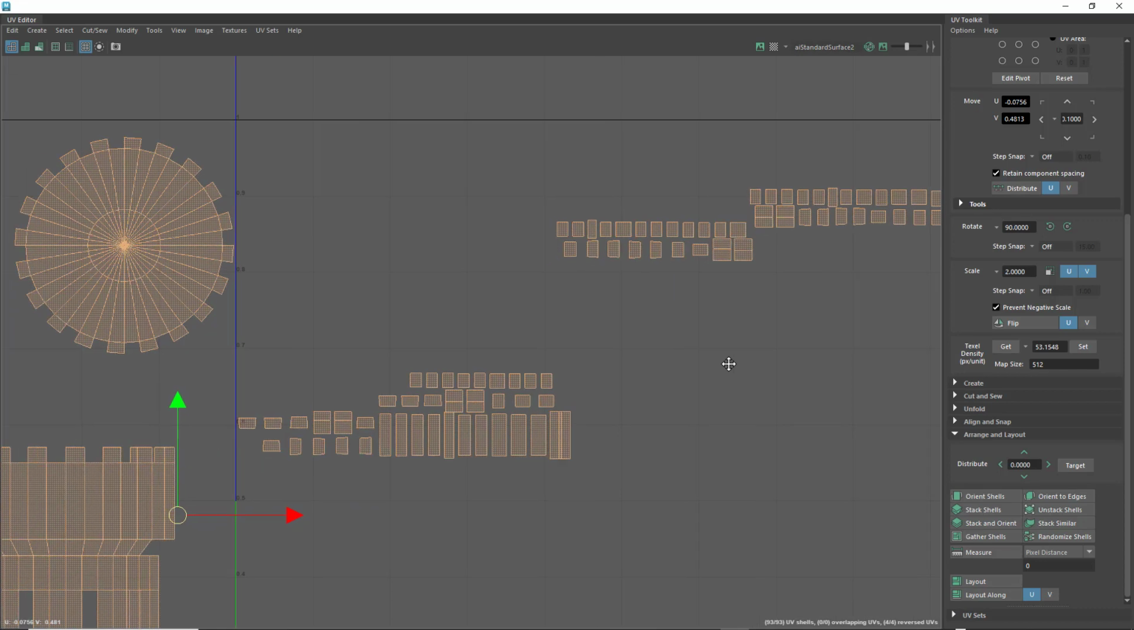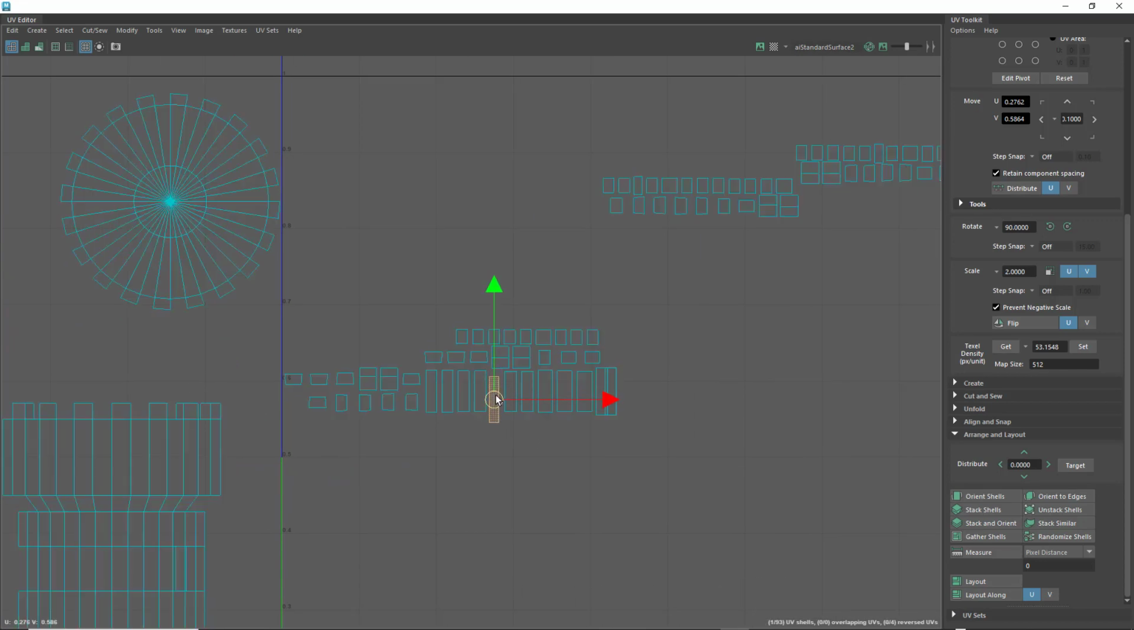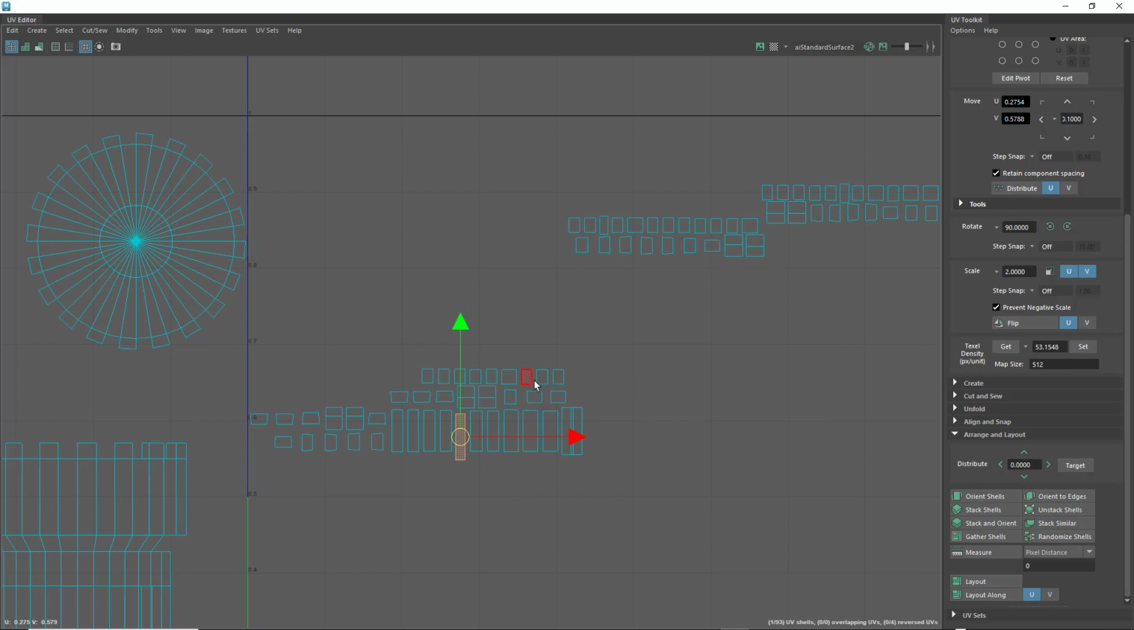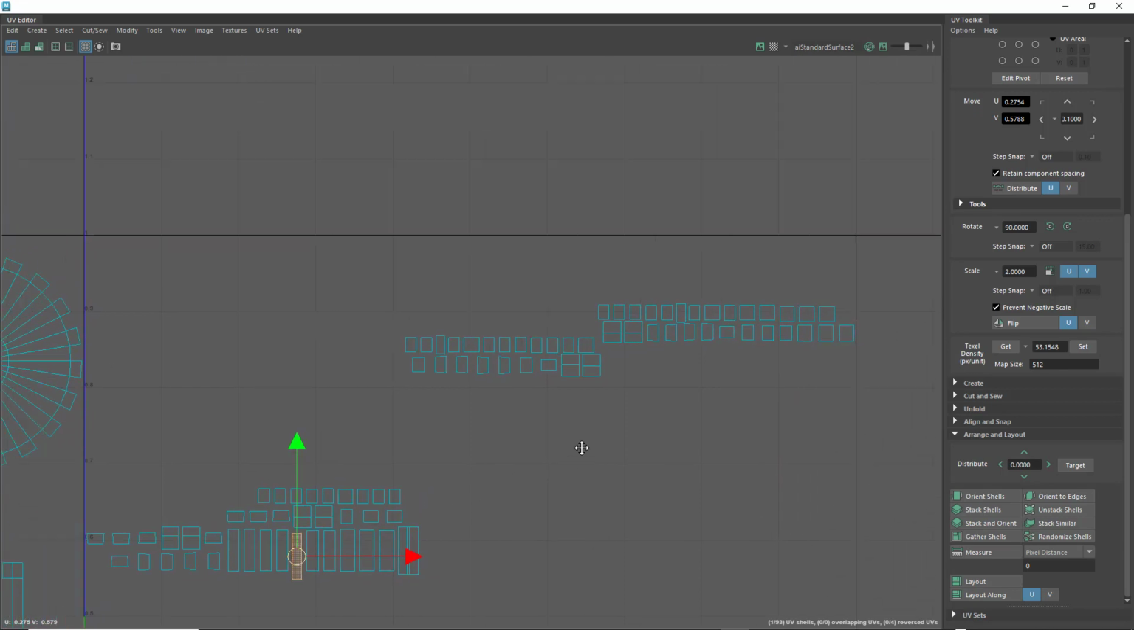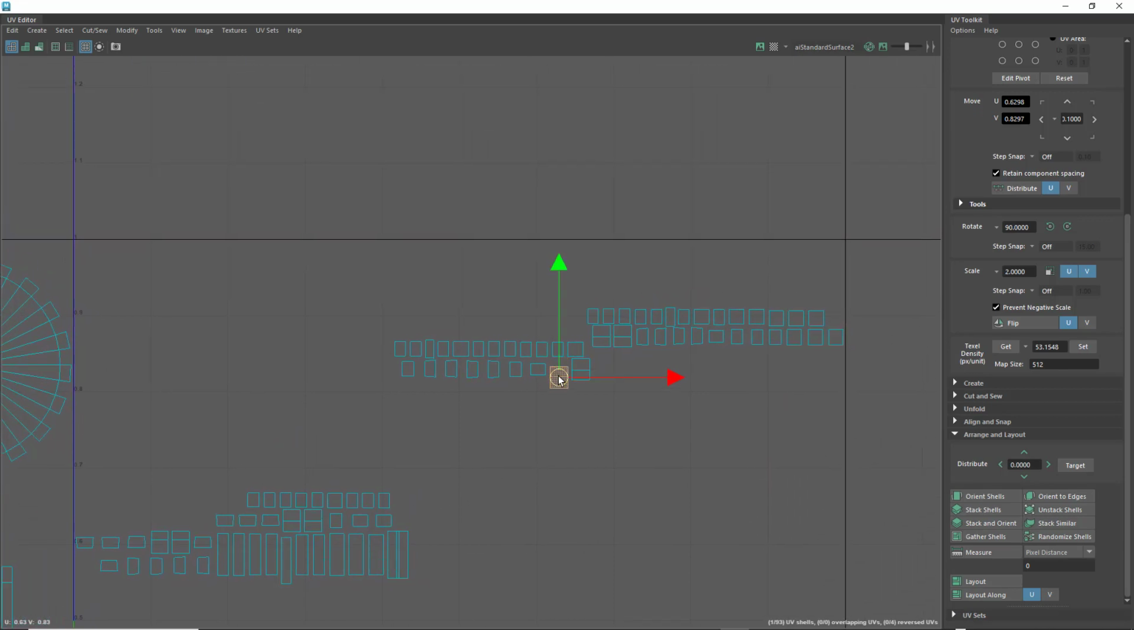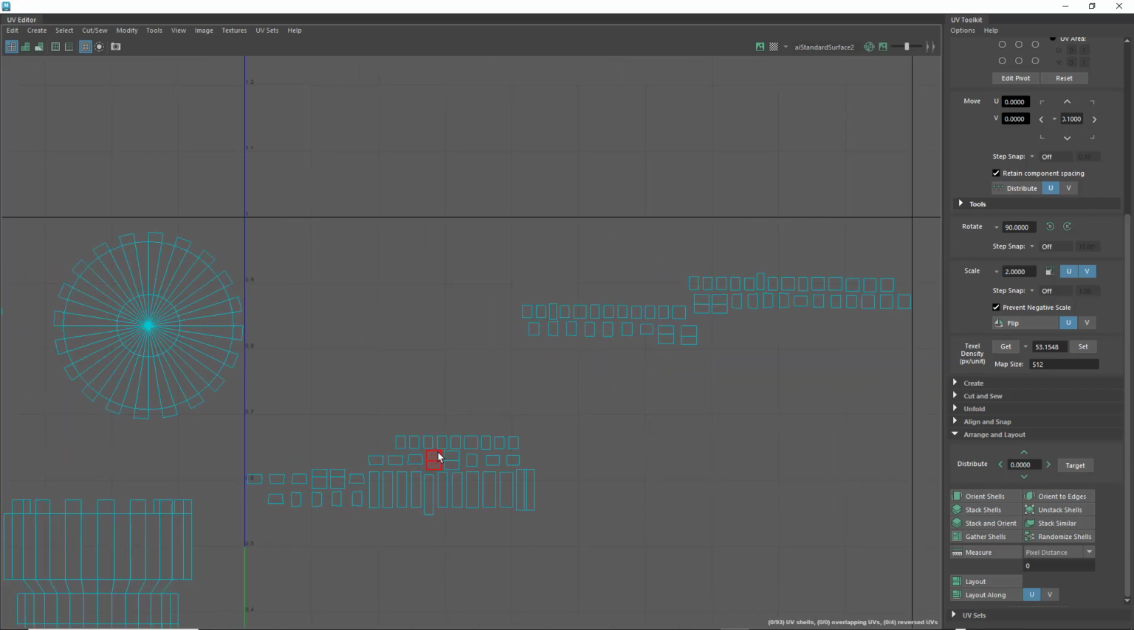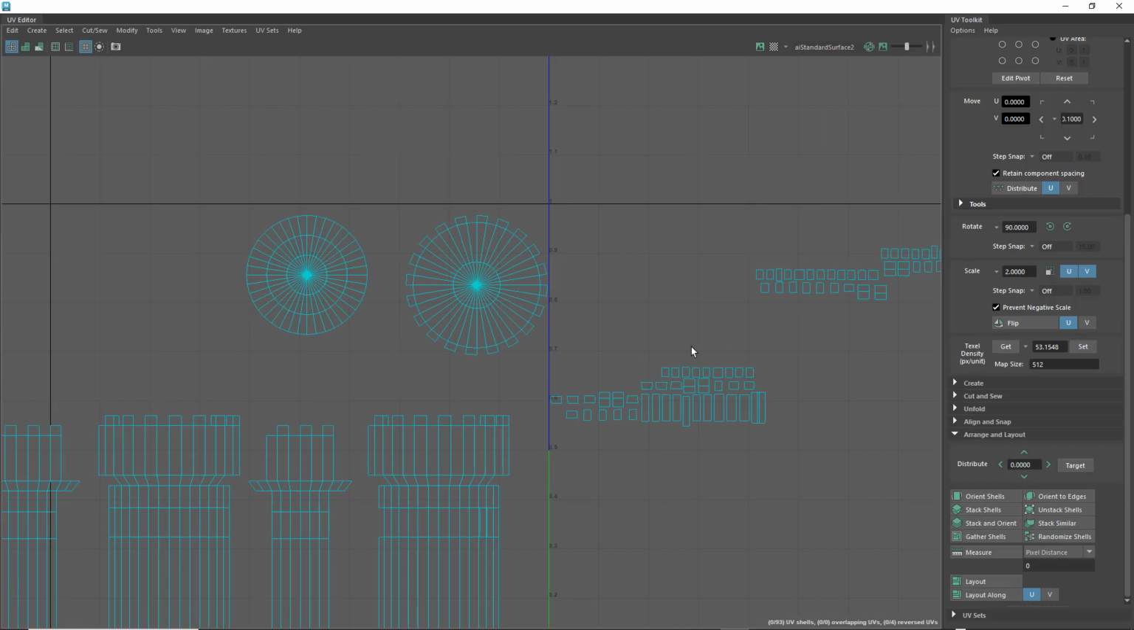Okay, we do have some pieces that are overlapping. You have to watch that. If when you reset the texel density, it may scale some objects up to a point where they may touch each other, and you can't have that when you bring all this stuff into Substance Painter. So just remember that.